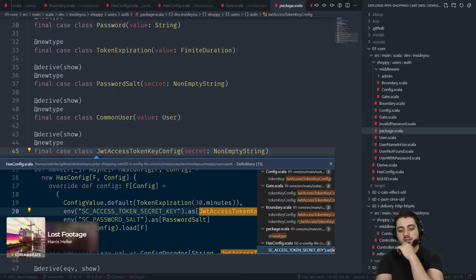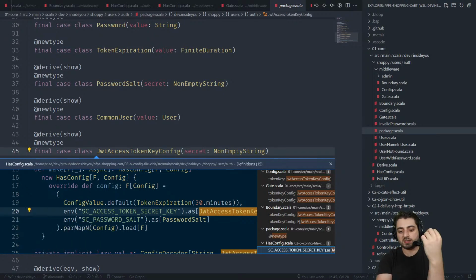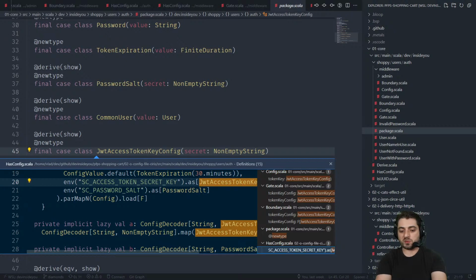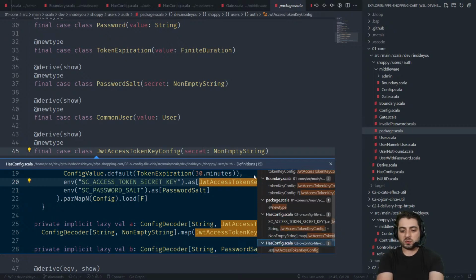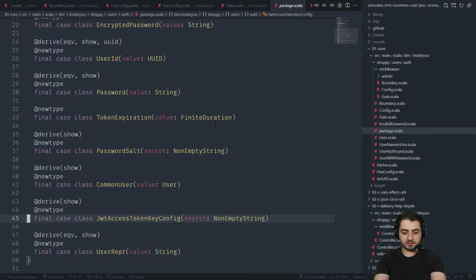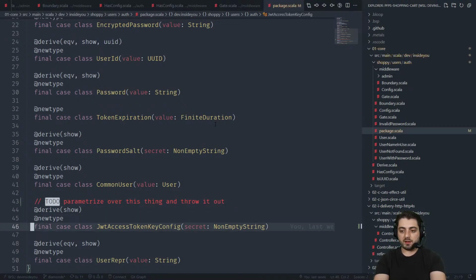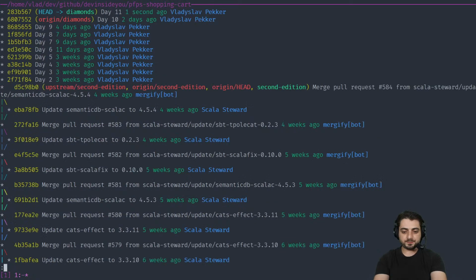This is the only place where we would actually need to use it. And this is actually good because then we're not going to need to do this thing manually with this decoder, right? Because now we can use these macro annotations and stuff. Okay, so what I'm going to do is I'm going to say to do: parameterize over this thing and throw it out. Okay, like this. So shove it in.